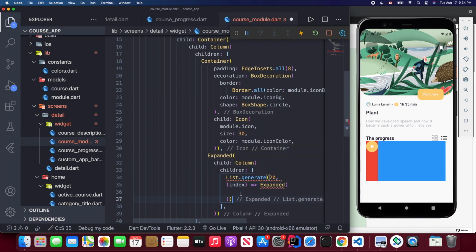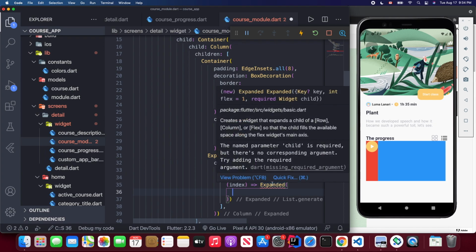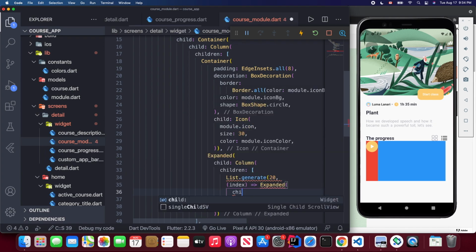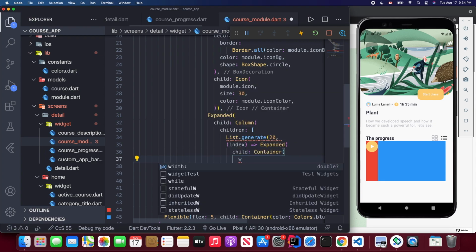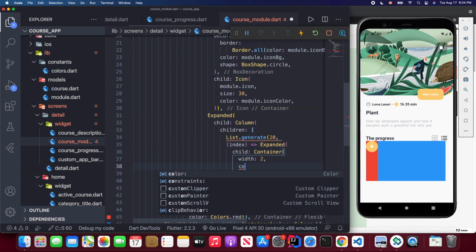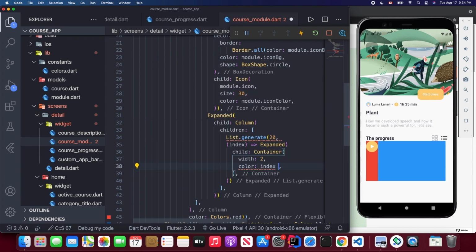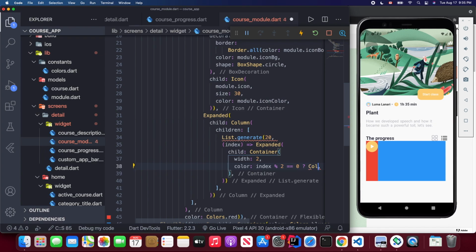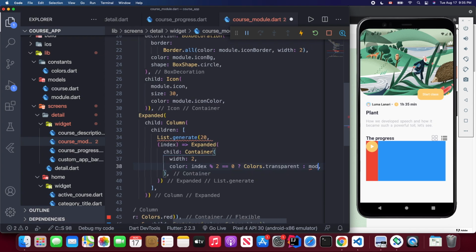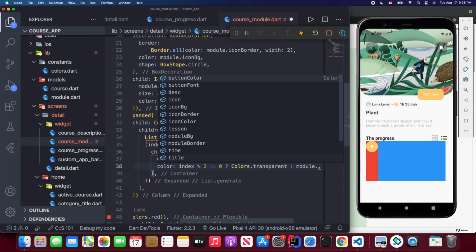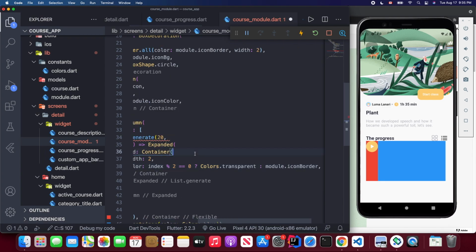So for this expanded widget, we're going to have this child set to container. For the container, we set its width to 2, and also the color. We check the index modulo 2 equals 0, and we return Colors.transparent, and otherwise we return module.iconBorder. We can use the icon border, right?